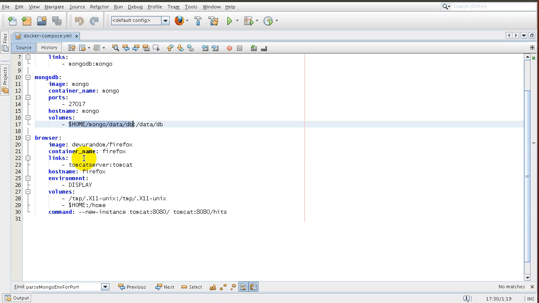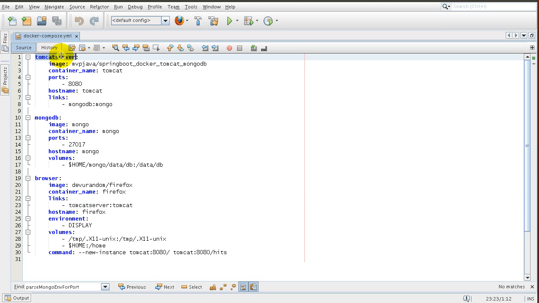Okay. Now, one last one is the browser. So the browser, we're using Firefox. I found a really nice image on DockerHub, and I'm following the same logic as before. This time I'm linking to the Tomcat server, which is this guy up here. And also, there's going to be an alias called Tomcat inside the etc hosts file of the browser container, which I'm calling Firefox. So you'll see that when I do a docker ps command.